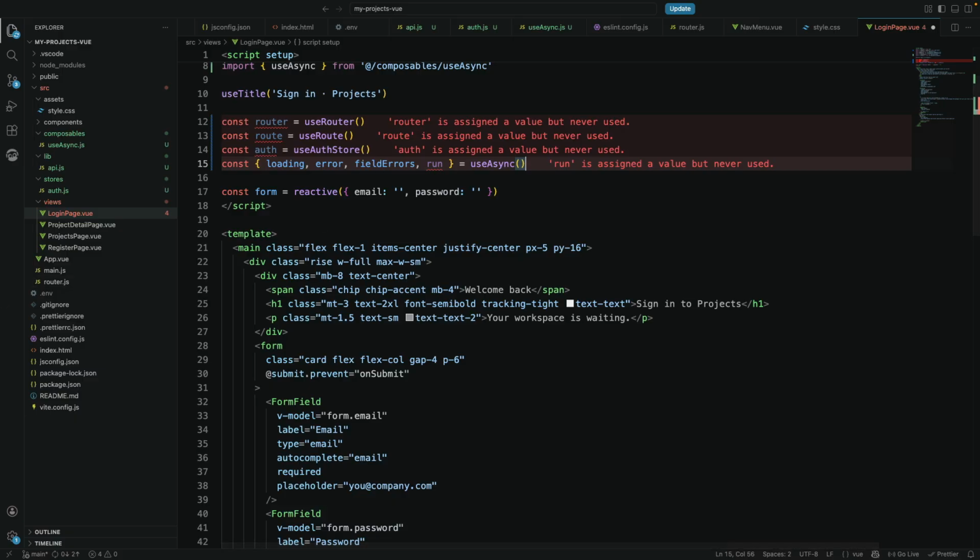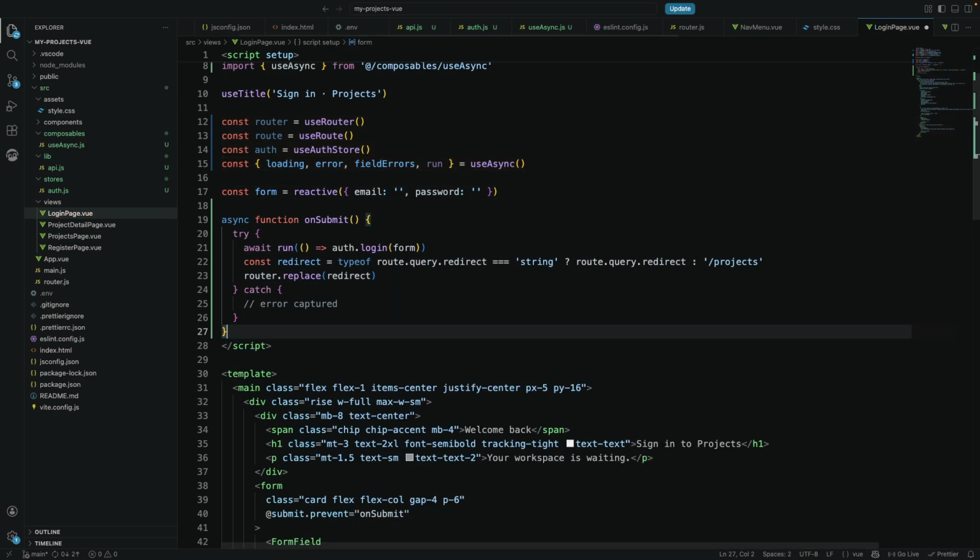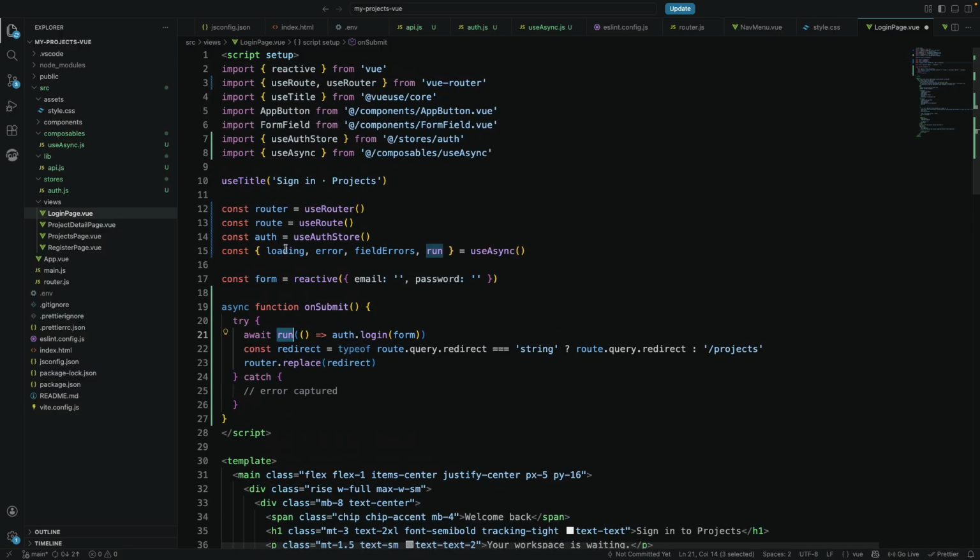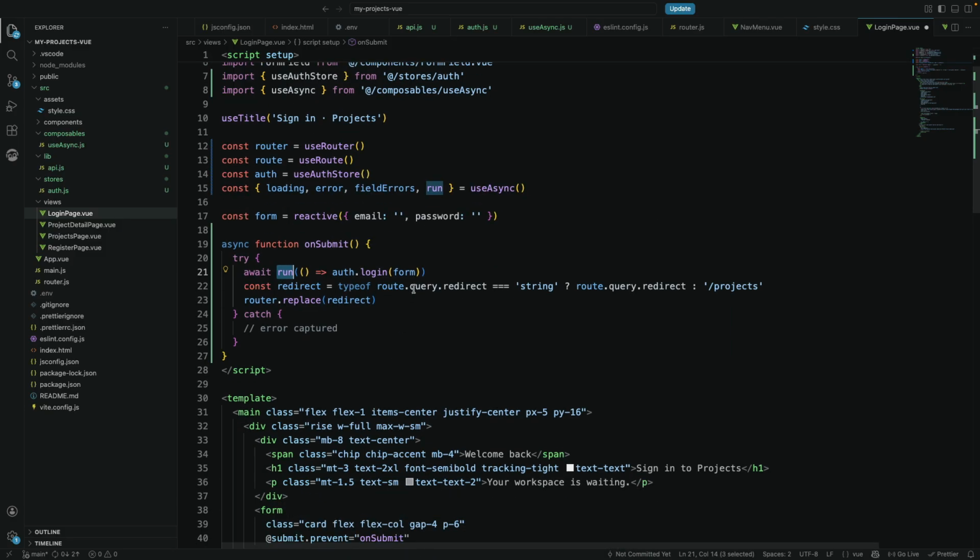Before we proceed, I think the only thing that I need to do here is to change the form submission. Whenever there's a submission, I need to run from my asynchronous function the authentication login from the form. Redirect: if the type query has the redirect, I just send that back to my projects and replace it. That's pretty much what I'm saying. If not, just capture it. This is the query parameter that we're setting up in the login endpoint.